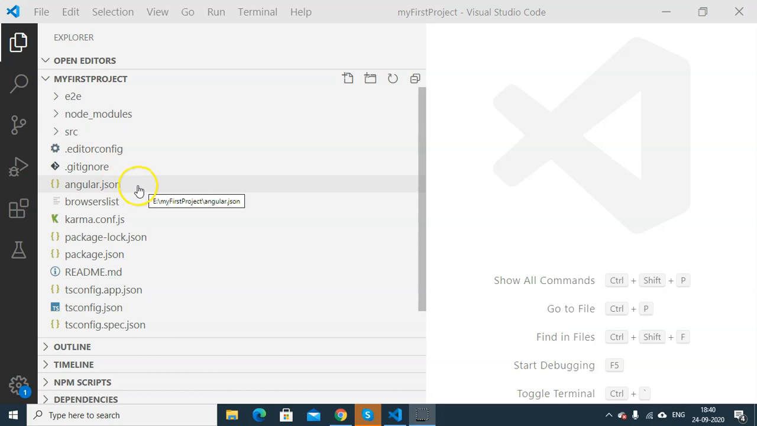Then the next important file is angular.json. This file contains the Angular CLI configuration defaults for all the projects in the workspace, including the configuration options for building, serving and testing tools. Then is karma.conf.js. This file contains the configuration of the Karma tool, which is used for performing the unit testing, and Karma is a unit testing automation tool.